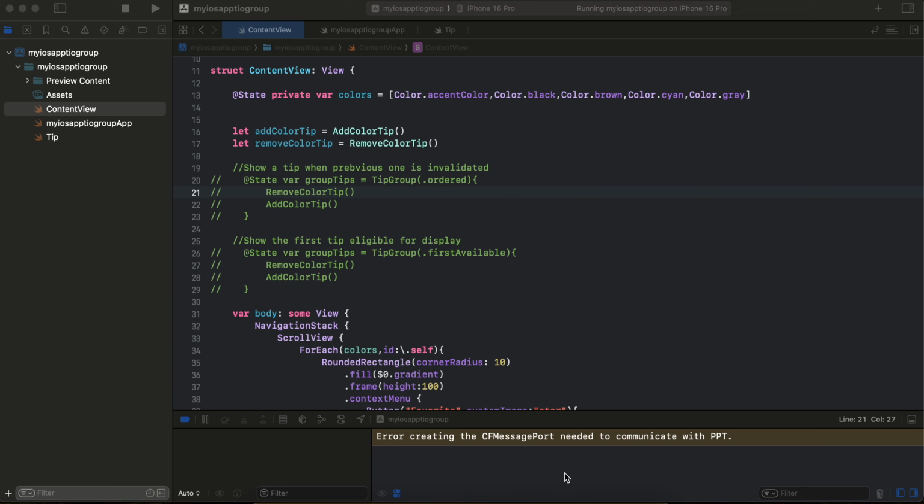In this video I will show you how to use tip groups in TipKit in a native iOS application with SwiftUI. So let's get started. First I'll show you without tip groups.